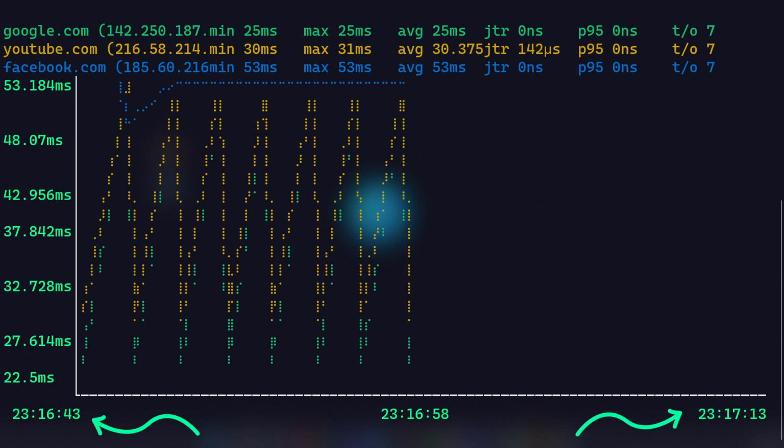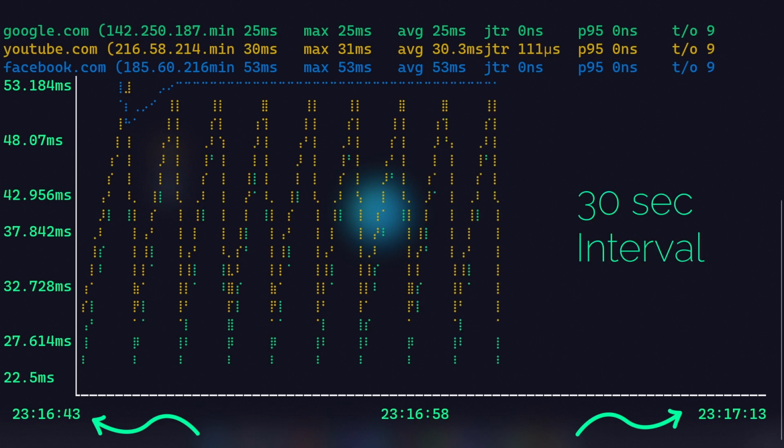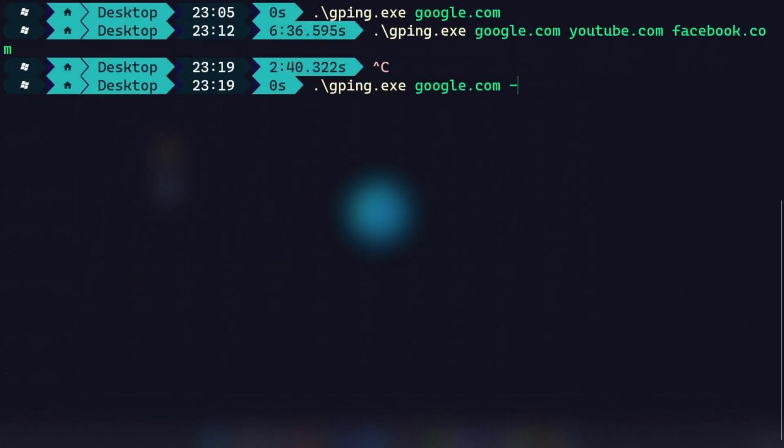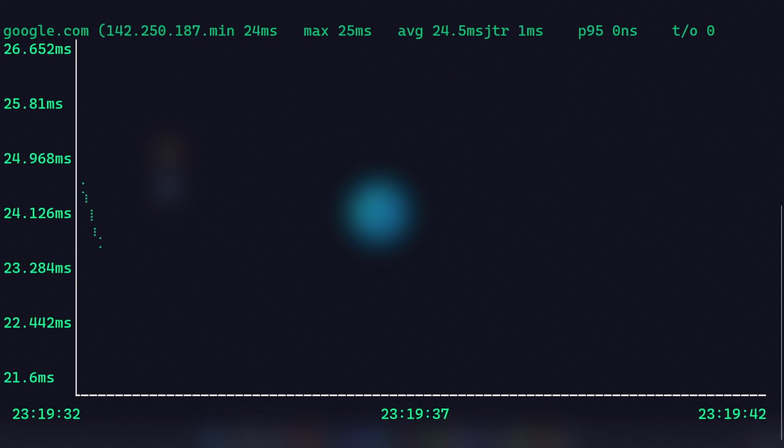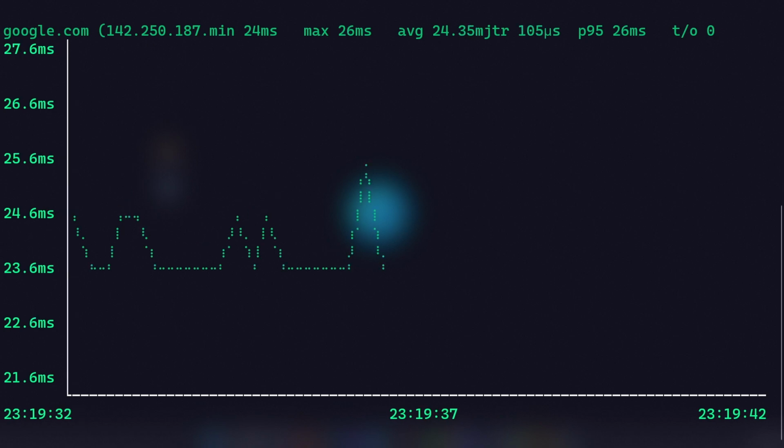As we can see from the timestamps below, the default interval is 30 seconds. To change it, we can run the command with the B flag followed by the interval. B stands for buffer, and let's change it to 10. So when I run it, we can see that it looks like it is going much faster because the interval was changed. And speaking of intervals, we can also change the sampling rate.